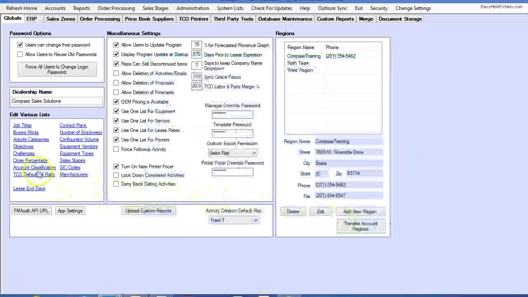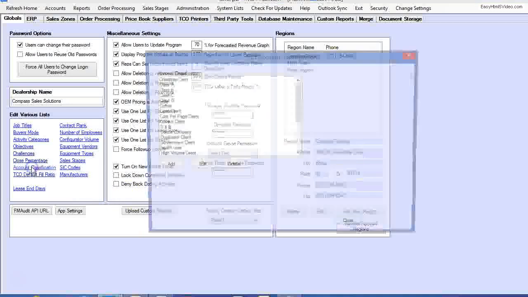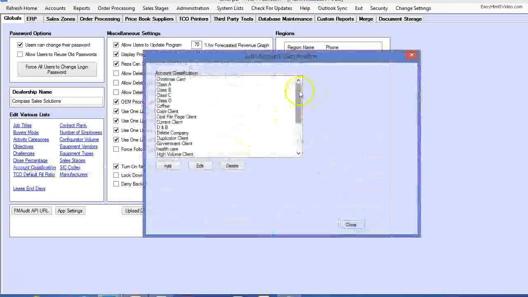Another key area here is in account classifications. These are the checkboxes in the account page where the user can classify an account by choosing any of these options. Again, you want to have enough in here to choose from without having too many.